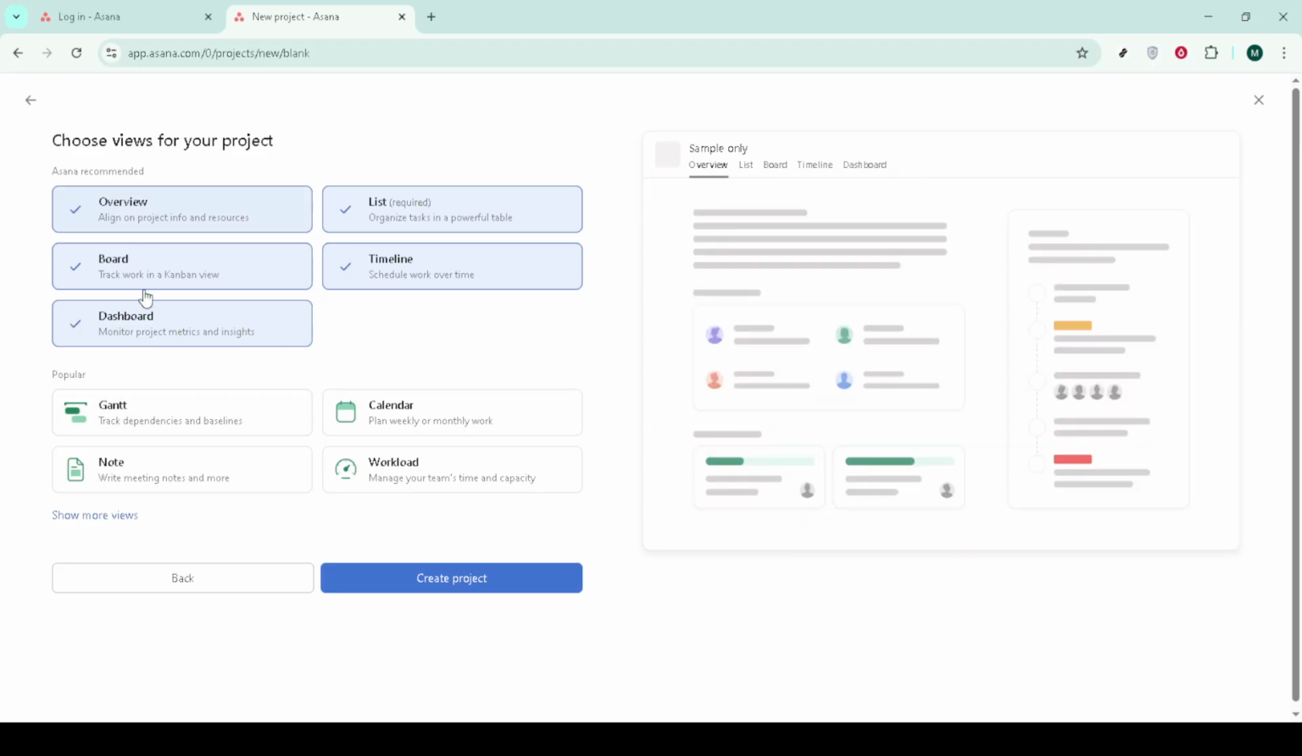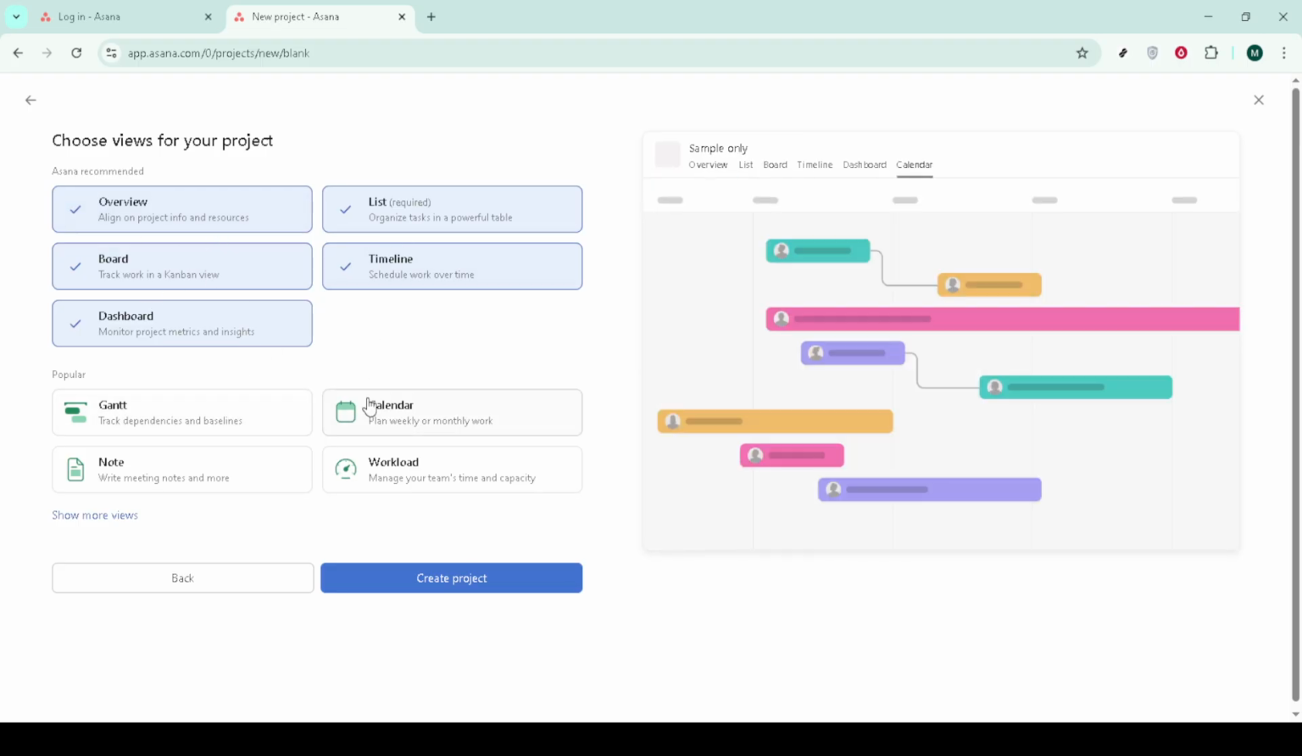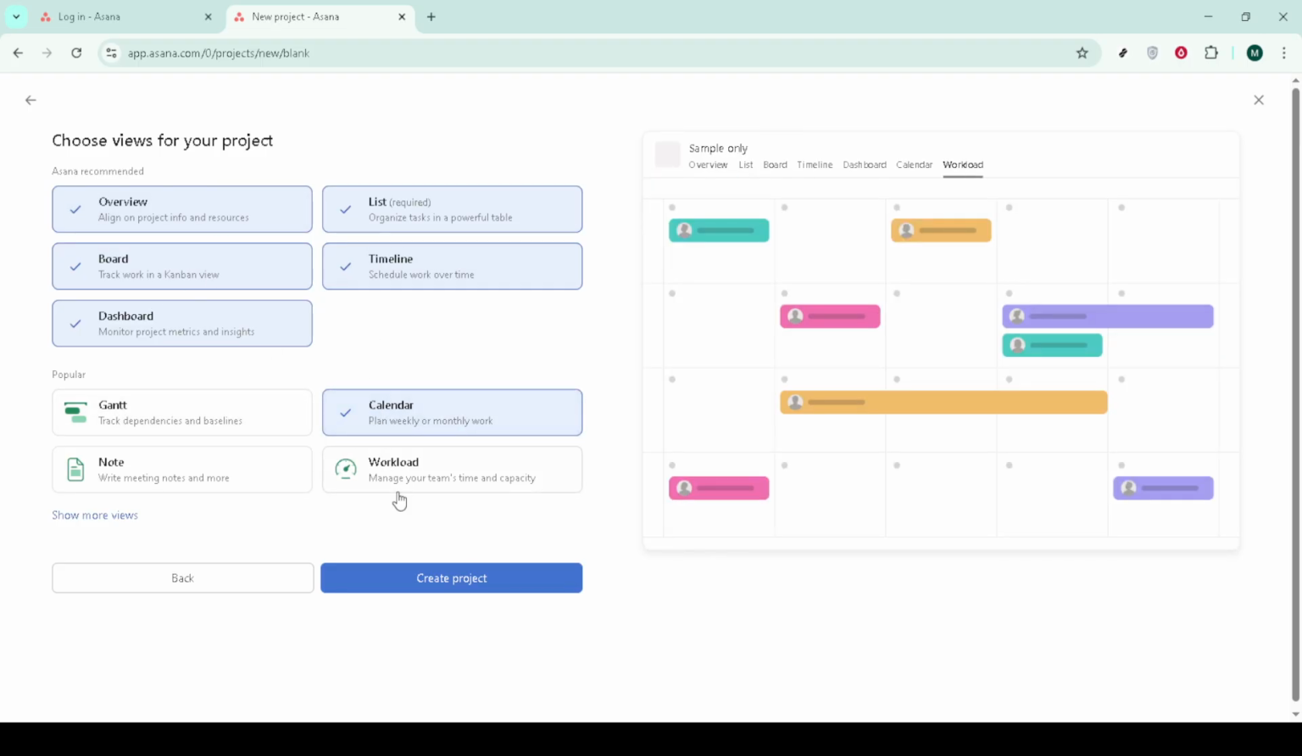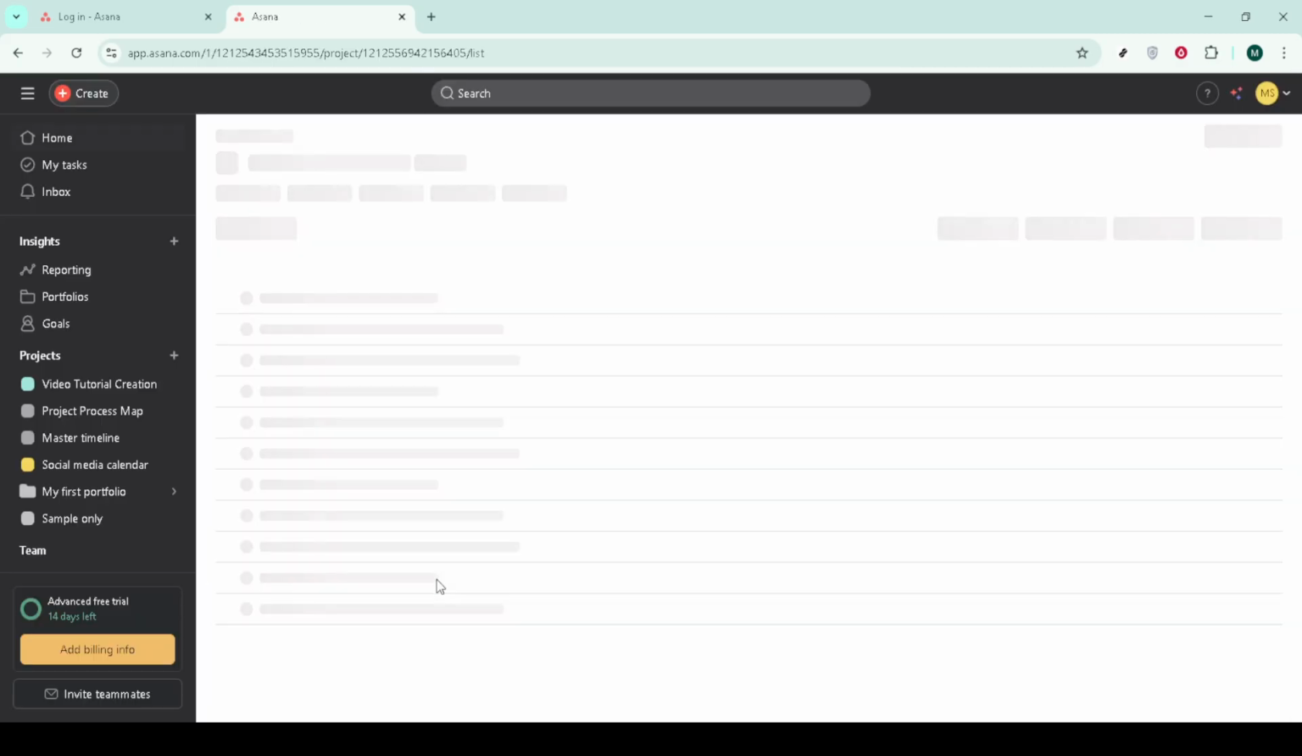Give your project a clear descriptive name so teammates instantly understand its purpose. Consistent naming makes searching and reporting much easier down the road. Click Continue, then choose how you want to view your project.